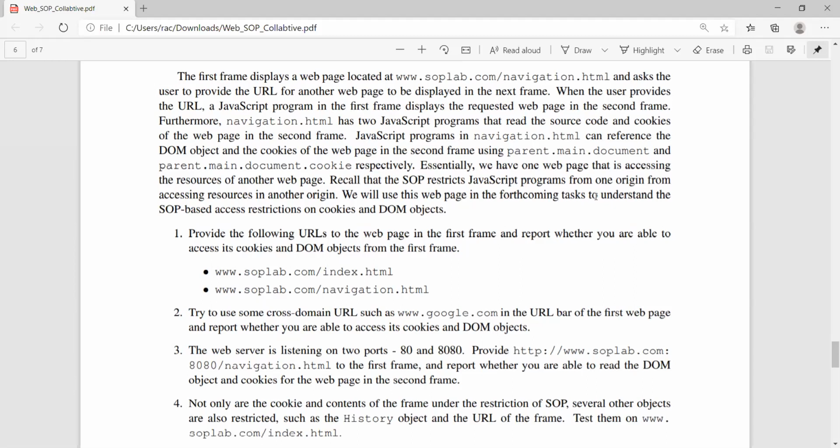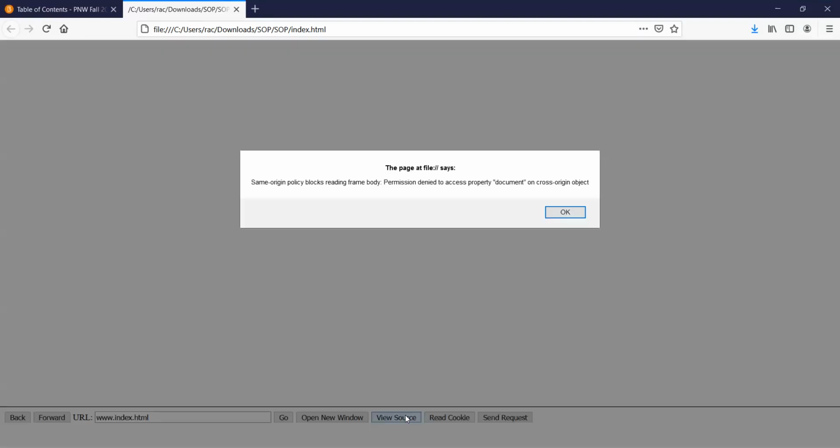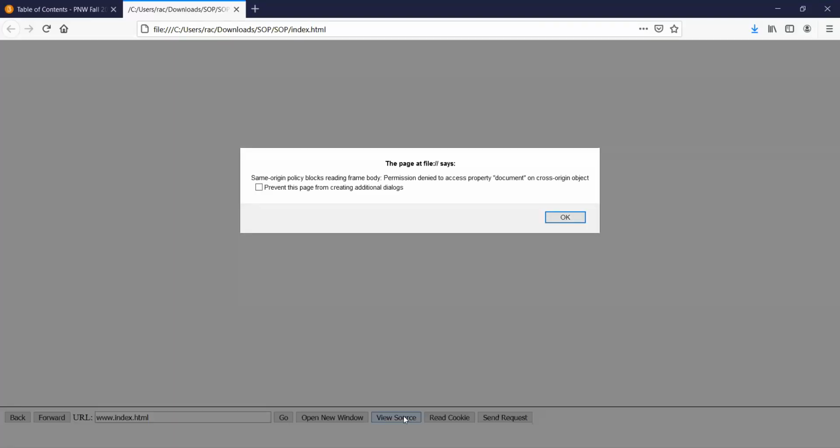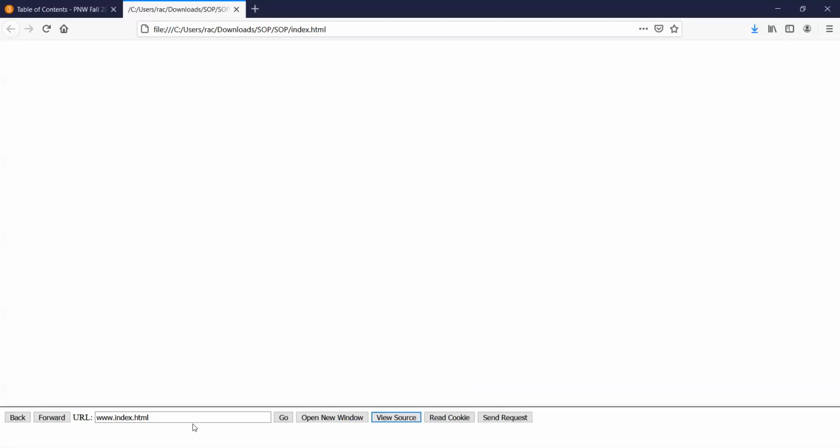So what that means is you open this one and then you type something else, whatever, same page, and you have to click go. And you're going to play with this, and just follow the exercises as given in the lab.